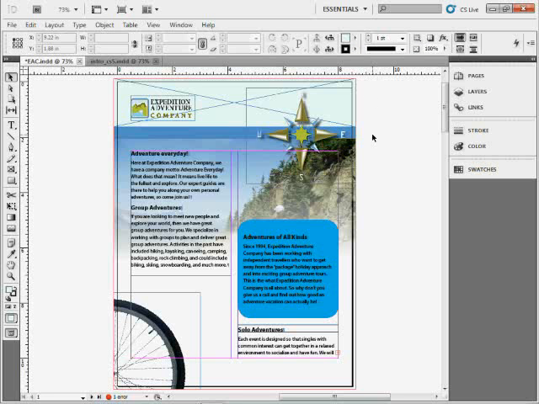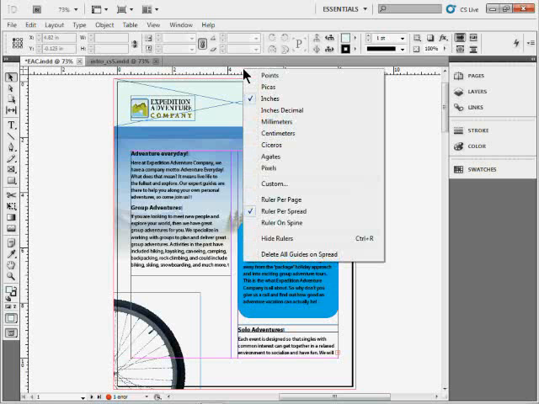Another thing that I want to show you real quick: delete all guides. Pretty simple, pretty easy. We could do it in the past. You could use a shortcut, and there are other things we could do. But they now have it in the menus and in the rulers here. If I right click or control click on one of the rulers, you will see Delete All Guides on Spread, which is pretty cool.